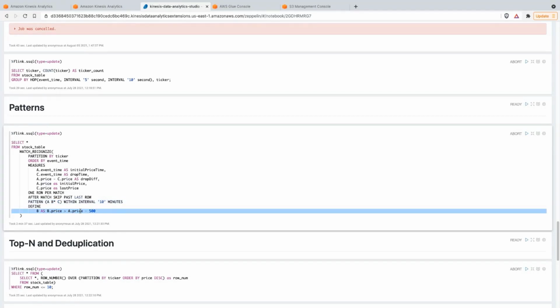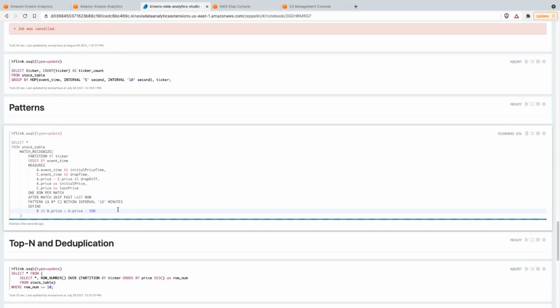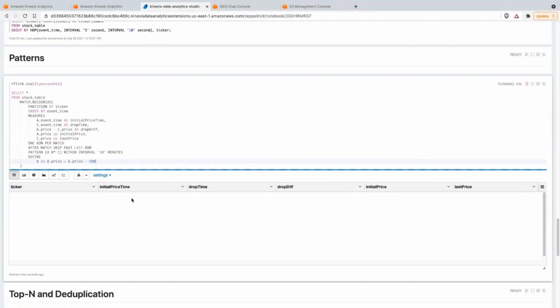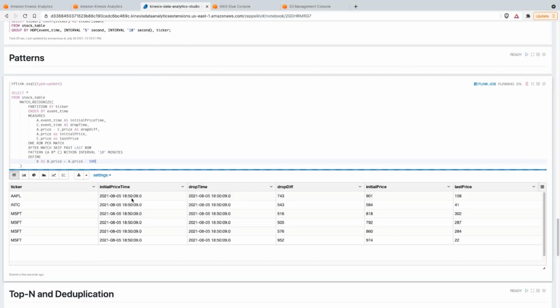And we're defining B as the price of B is greater than the price of A minus 500. So what this essentially is doing is it's looking for a drop in price of over $500. And this could be indicative that there's something happening with the stock, that there's some fraud going on. It's just a really simple example, but it's a really cool one that you can expand upon for your own use case. So if we run this, I believe, yep.